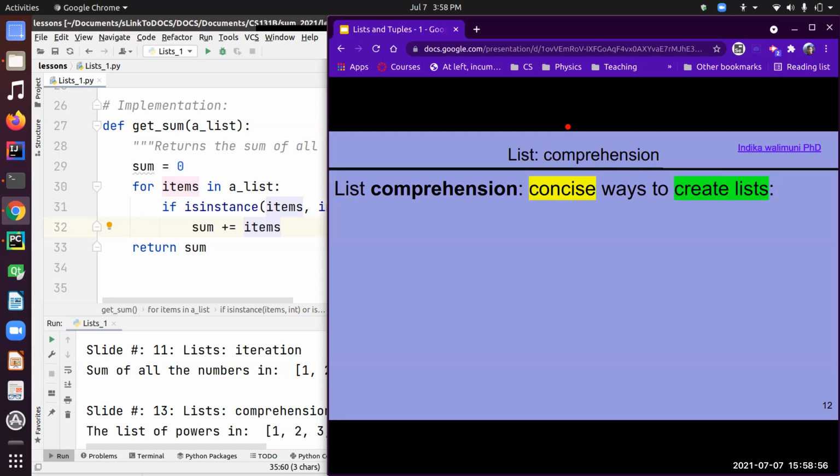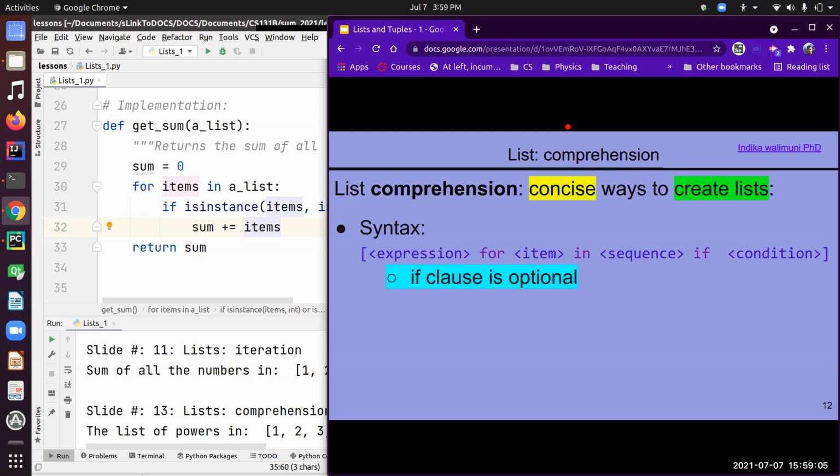List comprehension basically provides a concise way to create a list. So the syntax is this. It's concise. You'll see that there's a for loop inside. So it basically does the exact same thing that a for loop iteration does. But in this case, we are creating a new list. So don't forget that. This comprehension creates a new list using another list or another sequence.